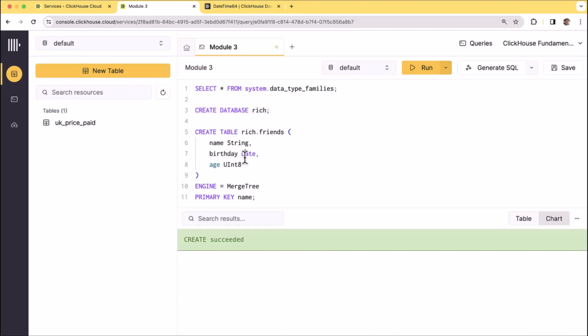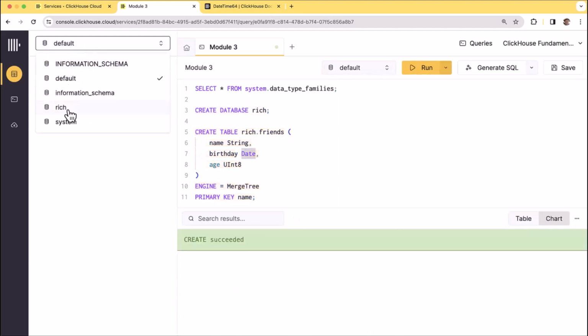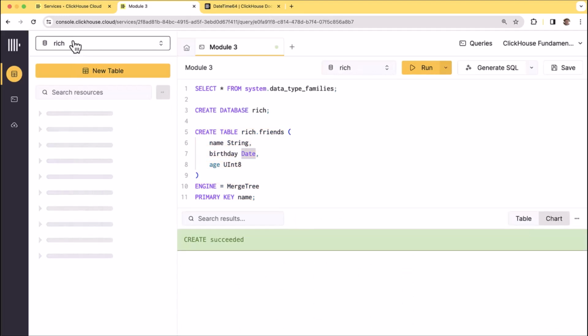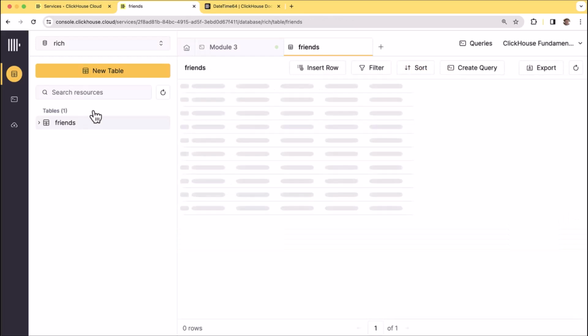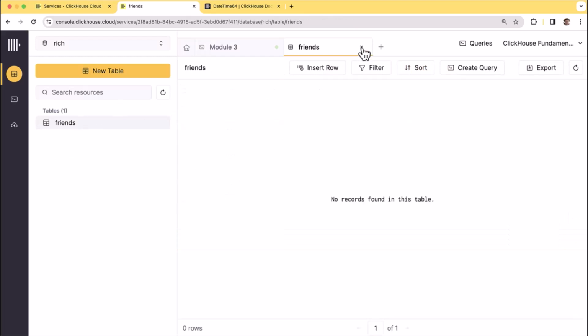I think I typed the command but didn't run it. Now let me run this command. Yeah, that worked. And then if I go over here, you'll see rich now is the drop down for my database name. And then you'll see my table friends, which should be empty. Yeah, I don't have anything in it yet.